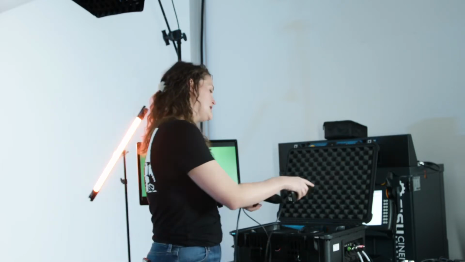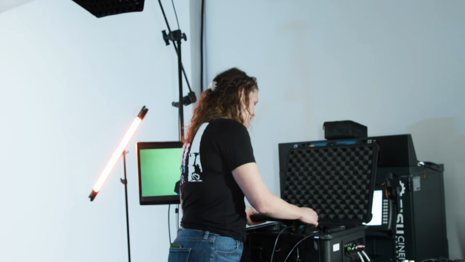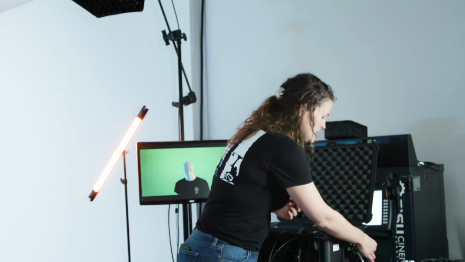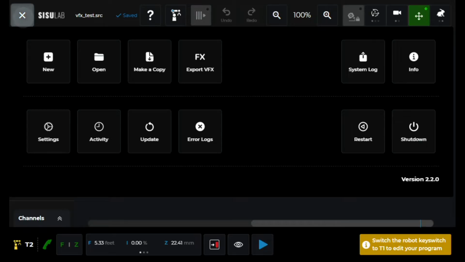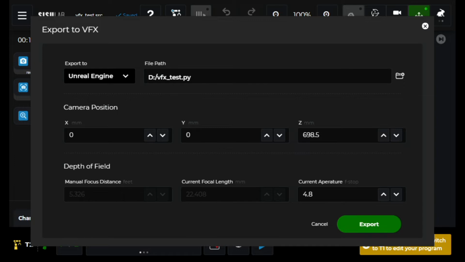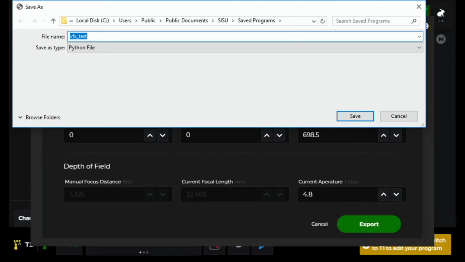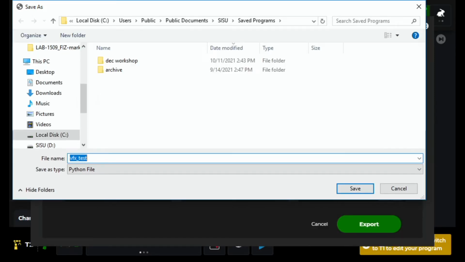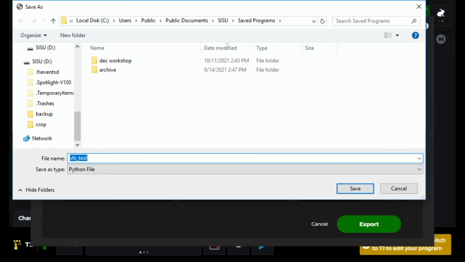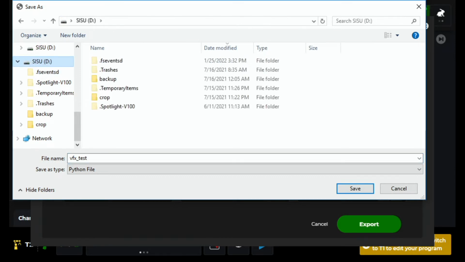So what I can do in Sisu Lab, I'll stop the program. I will connect a USB stick to the side of the case. And then I can go into the main menu and then select Export VFX. And so in the top left, I can make sure that I have Unreal Engine selected. And then I can actually use the file icon to change my file path to whatever I have connected to the case. So here it's a USB drive.